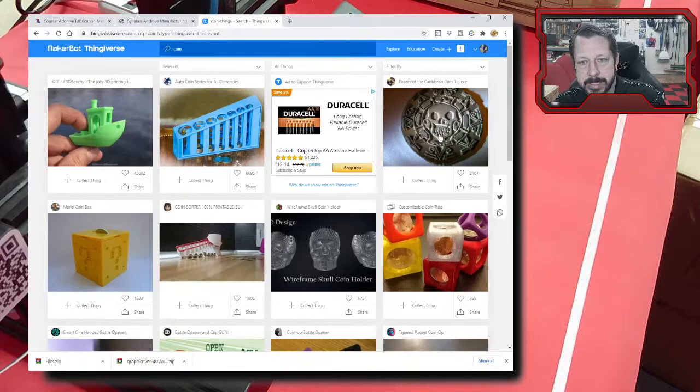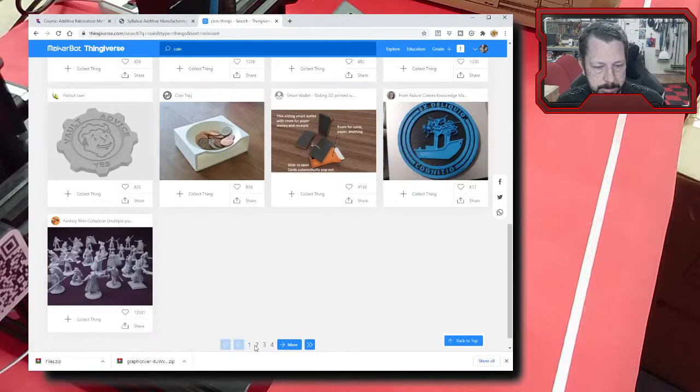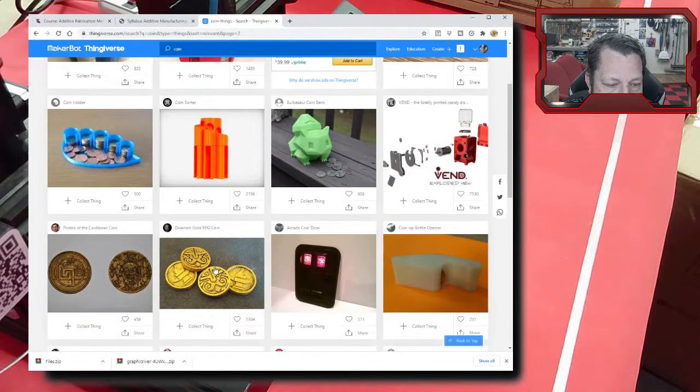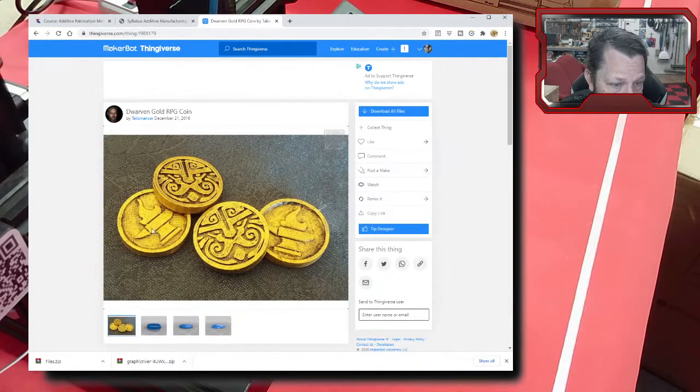Here's the Pirates of the Caribbean coin. I'm not going to print that one. This one actually is a good one for a reason that you might not think of. Maybe sometime print this one flat, like it's shown in the picture, and then print it again standing up on its edge and see how it comes out differently. But that's not the one we're going to do. Maybe it's on the second page. We're going to do these little Dwarven Gold RPG coins. We're going to do one of those.